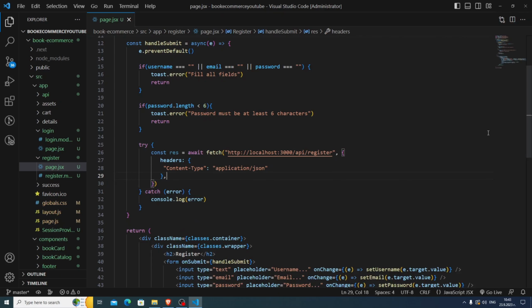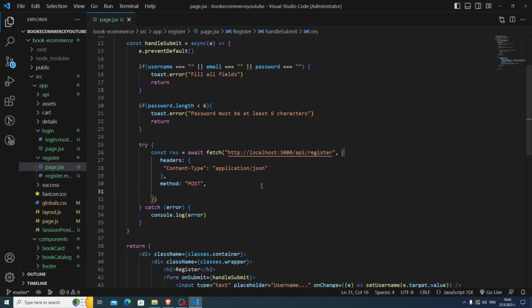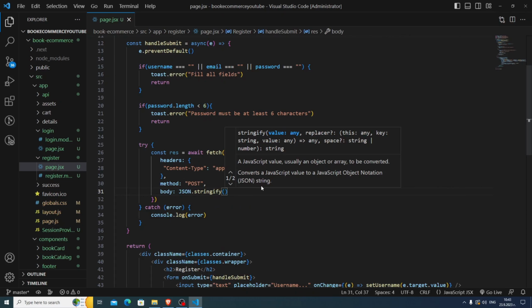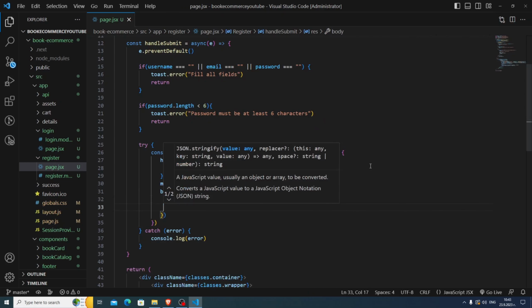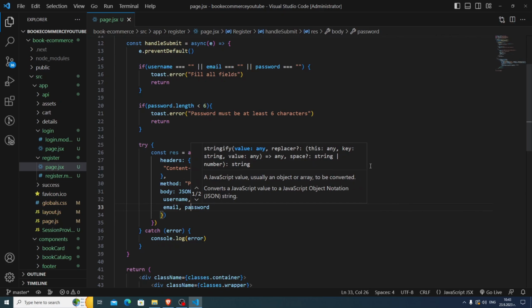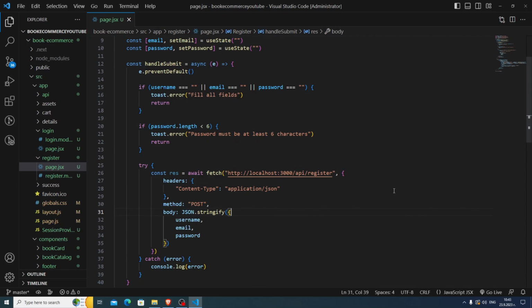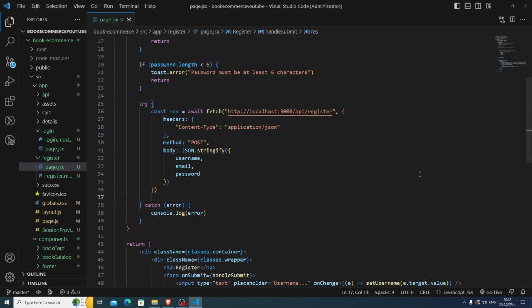Just let me write the comment here. Then method, as you know, it's going to be a post request. And then for the body, we want first to make the body from a normal object to a JSON format. As you know, we have written that. And here is going to be username, email, and password. Let me just make it on a new line. Like that. So that's how we do it. That's how we write the post request.